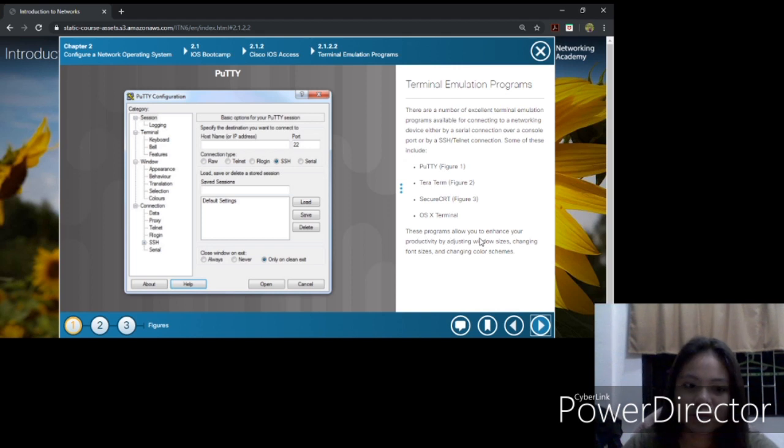Next is the terminal emulation program. A terminal emulation is a software application that replicates functionalities of classic computer terminals. These terminals consist of a monitor and a keyboard and were used mainly to access another computer such as a minicomputer or mainframe.